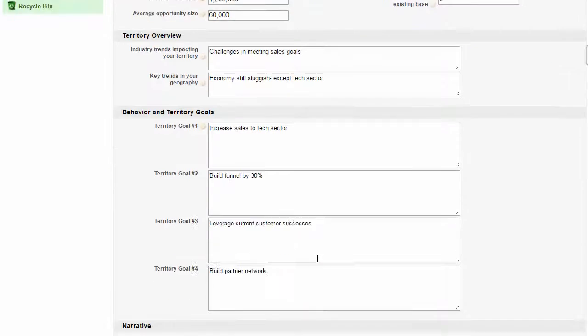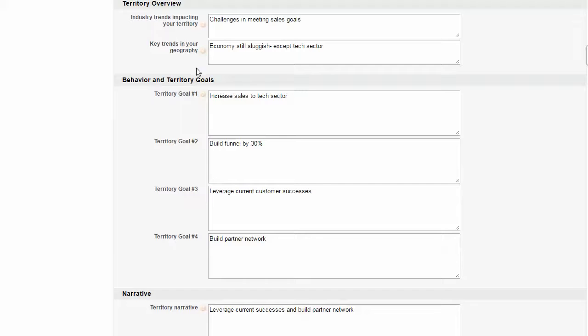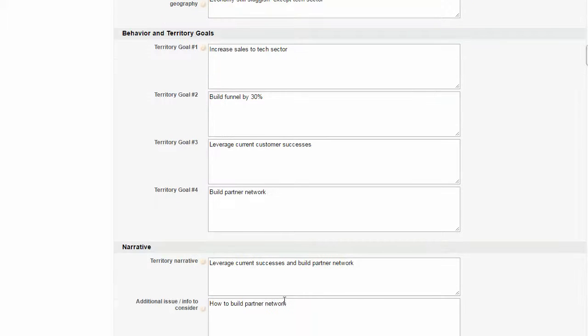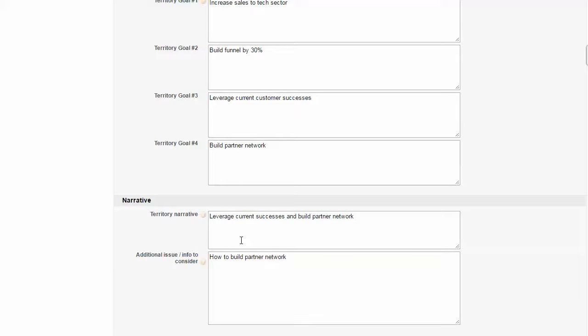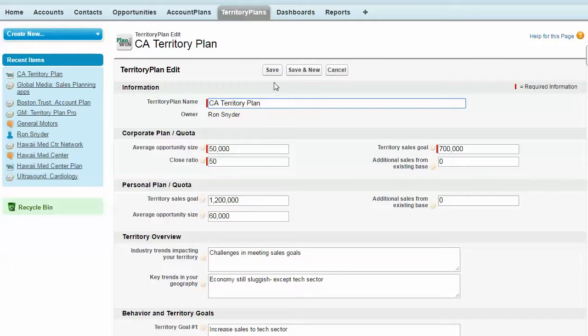And then as we go down, you're going to enter what's going on in your territory, what are some of the key trends. And a territory can also be a vertical market if you're focused on a vertical market, or of course it can be a geography. Then what are your goals? And then what is the narrative? What's the summary of your approach? And then an additional question to think about that would be useful in making your plan that much more robust. Then you go up and click Save, and it will take you back to the original user interface.